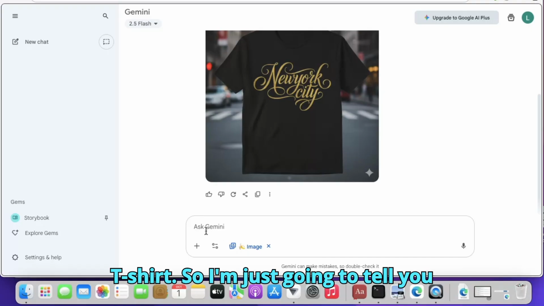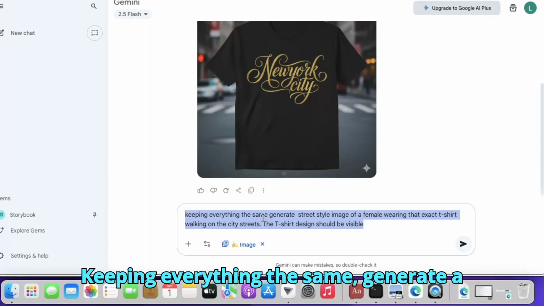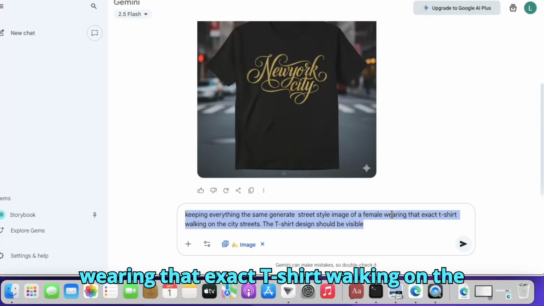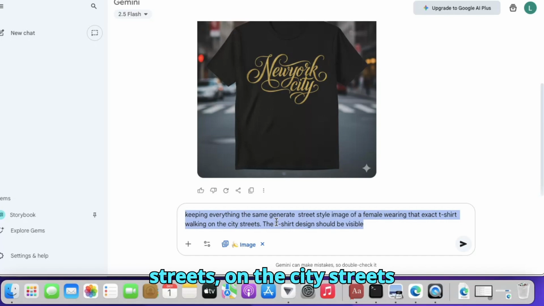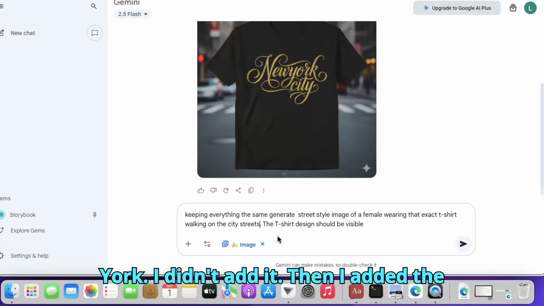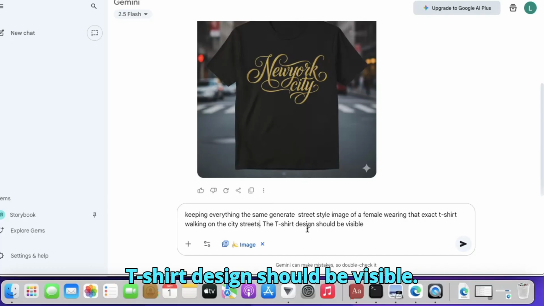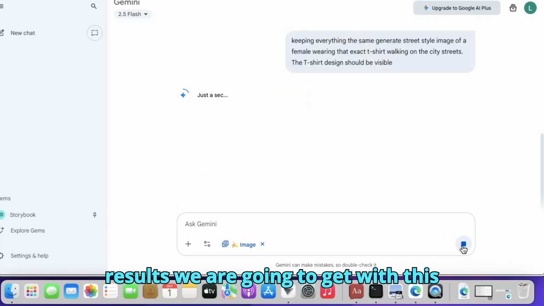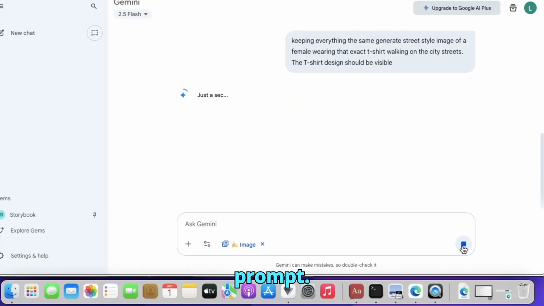Then we are going to ask it to give us a beautiful text design with this New York City t-shirt. So I'm just going to tell it: keeping everything the same, generate a street style image of a female wearing that exact t-shirt, walking on the city streets of New York. Okay, you can include New York. I also added that the t-shirt design should be visible. Let's click on submit to see the results we are going to get with this prompt.